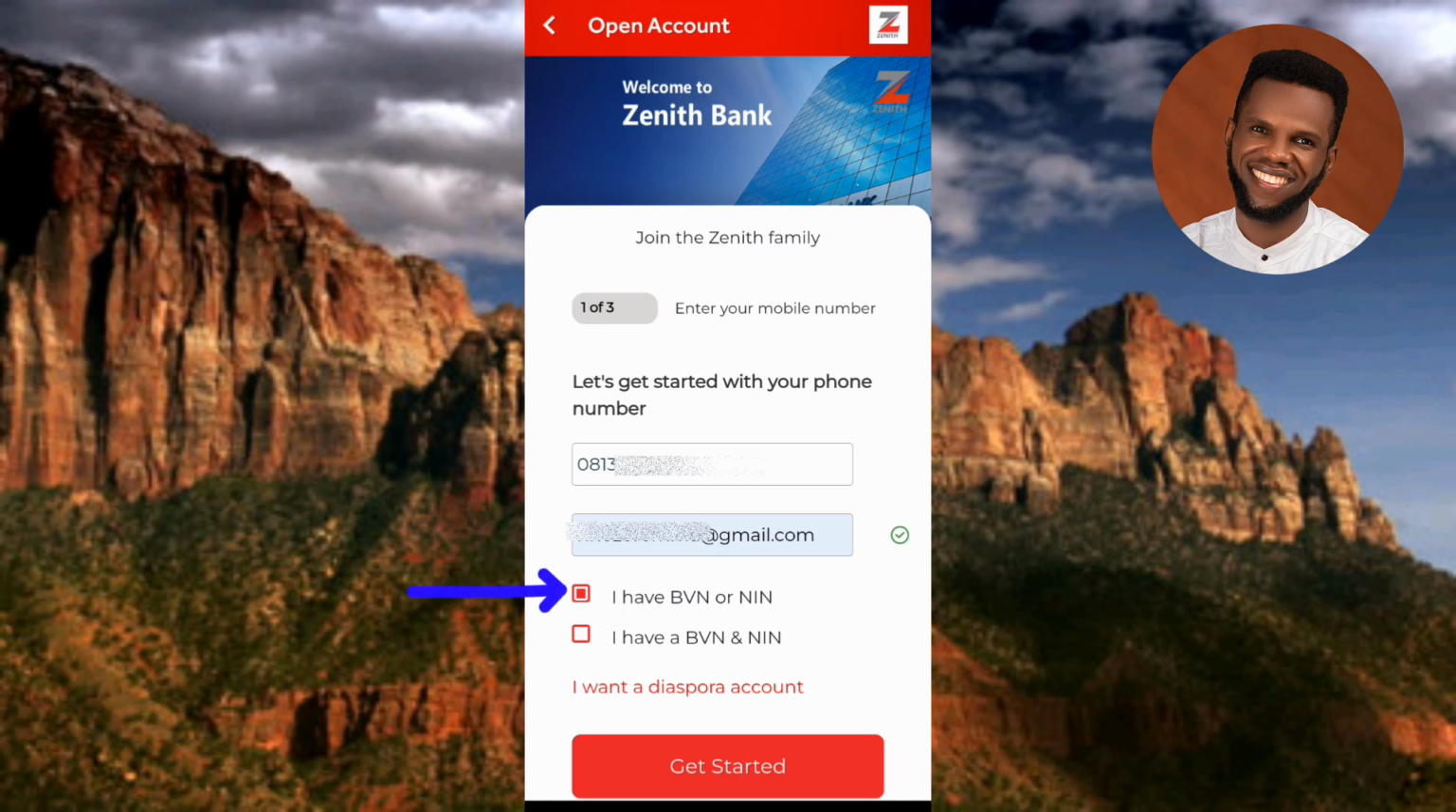So if you have your BVN and you don't have your NIN, tick the first box. Or if you have your NIN and you don't have your BVN, tick the first box. So guys, now let me tick the second box since I have both my BVN and my NIN. After you've done that, what you have to do now is to tap on where it is written get started. You can see down there the arrow is pointing at it, so let me tap on it.